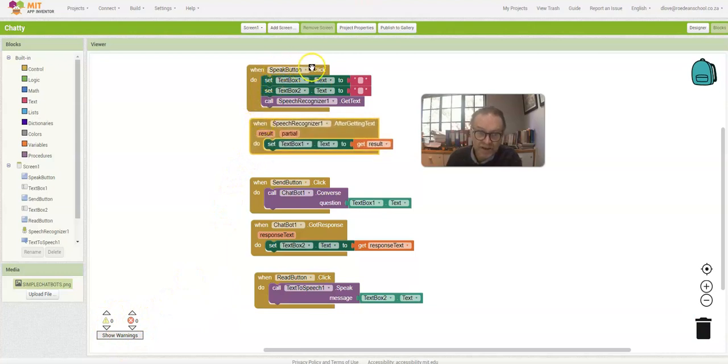working. So when I click the speak button, it clears both text boxes and it calls up the speech recognizer and gets the text that I speak. And after getting text, it sets text box 1 text to whatever the result is. When I click the send to ChatGPT button, it converses with ChatGPT, so it connects to them using the API, and that's built into MIT App Inventor. You don't have to worry about that.